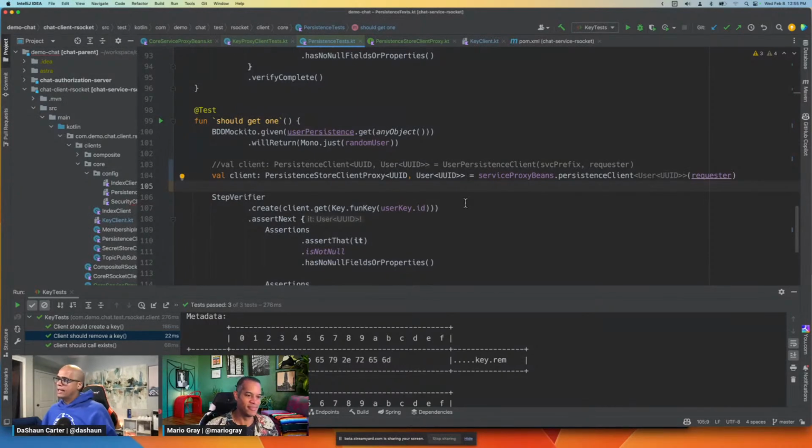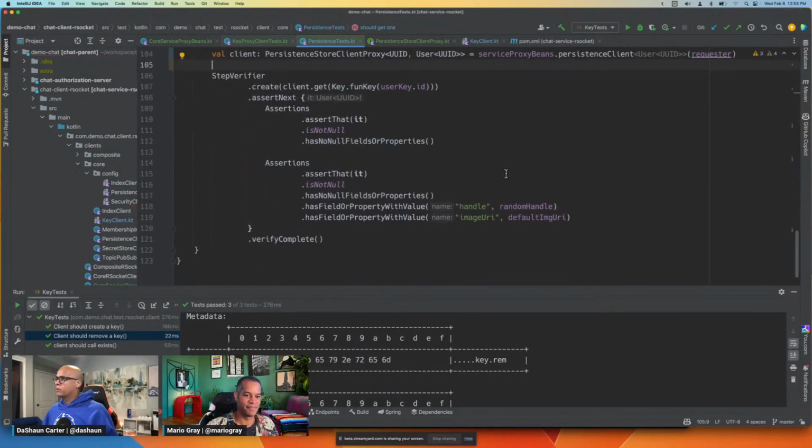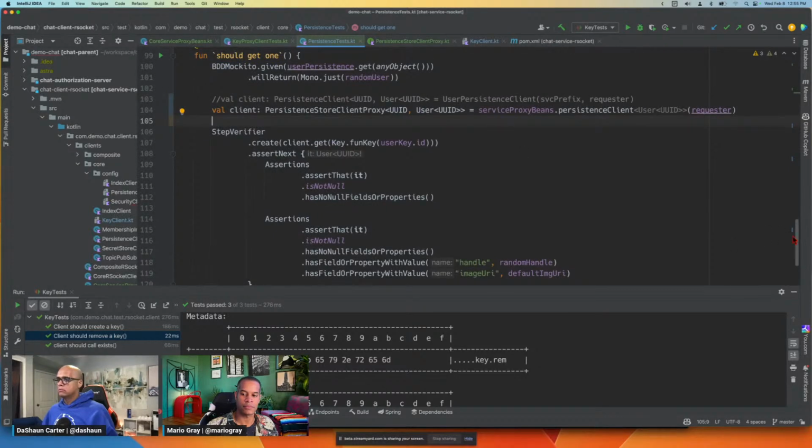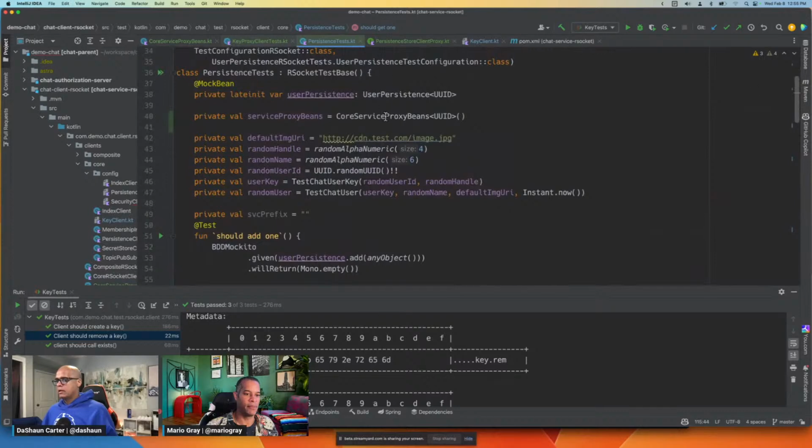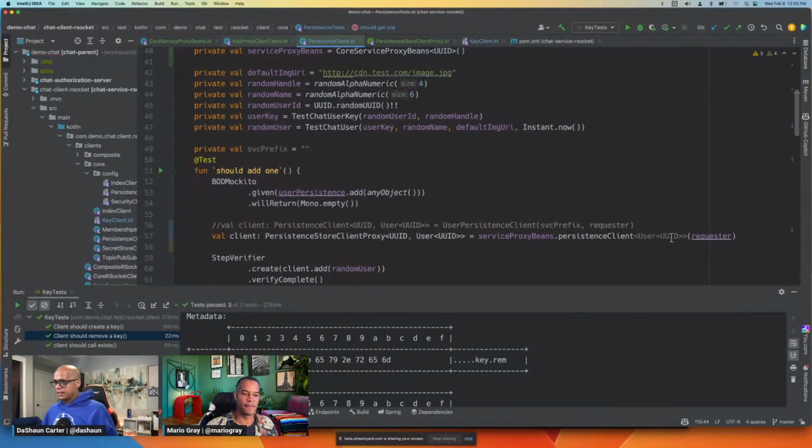Could I do this in a before-all method? Yeah, what do you mean? Like create the beans or create the client? Create the client.